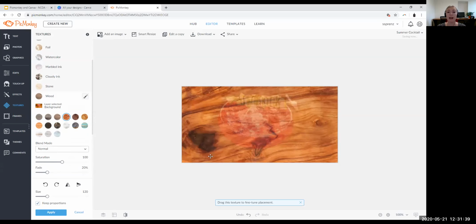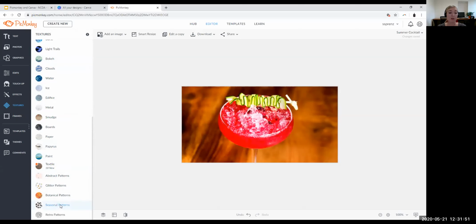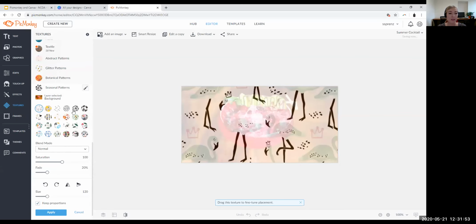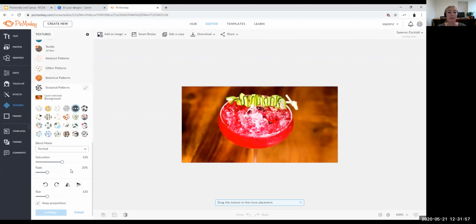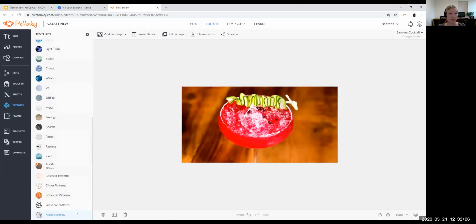If you wanted to use that as your background of a social media graphic, I think that could be kind of cool. There's all sorts of stuff that you can play around with on there. There's clouds, ice, water, paper. There's also seasonal patterns that you can pick. So maybe you wanted to use something a little bit more seasonal, like the hearts for Valentine's Day. So you could do that and play around with that. But that's mainly for when you are creating more graphically designed types of items.